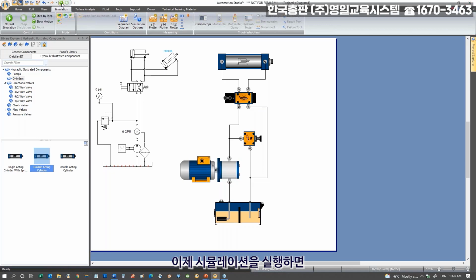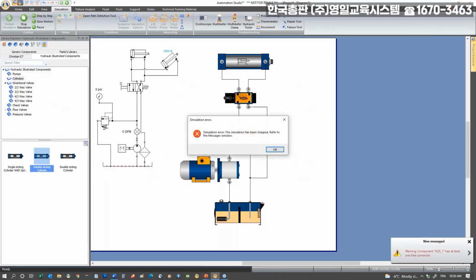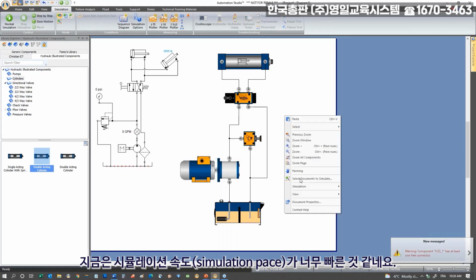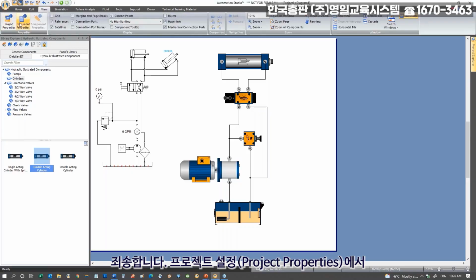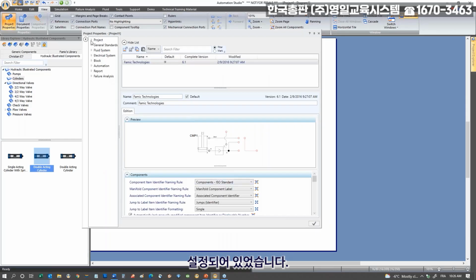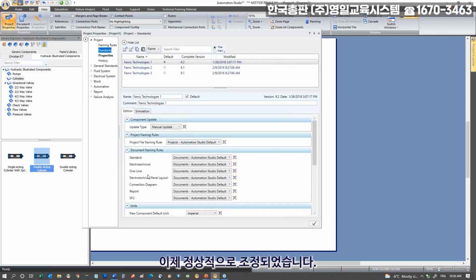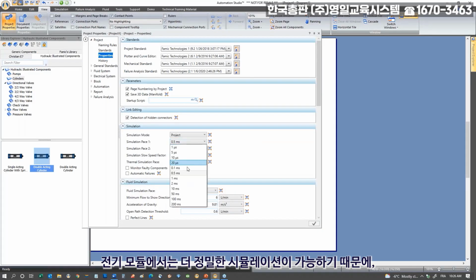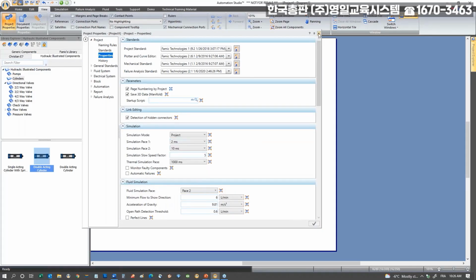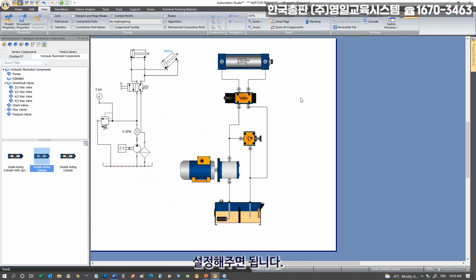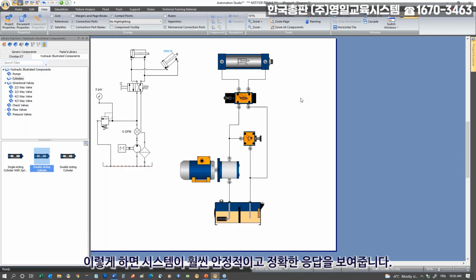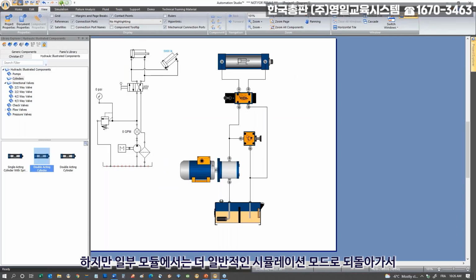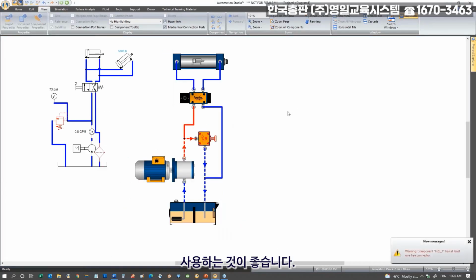So now when I simulate, oh, sorry about that. It's just a matter of simulation pace. In the document project properties, our simulation pace is a bit too quick. So in the simulation I just need to go to about 2 milliseconds, because with our electrical module we've added more precise simulation, so we have a better response. But for some of the modules, you just need to go back and use a more regular simulation pace.